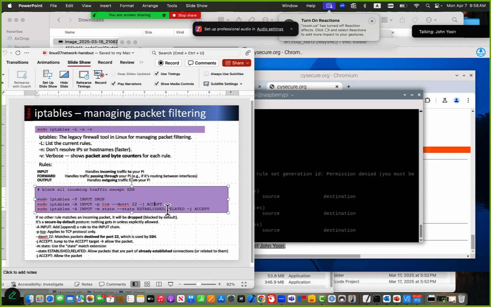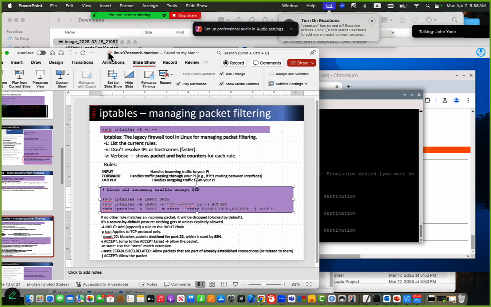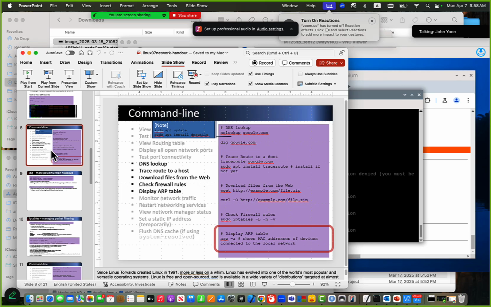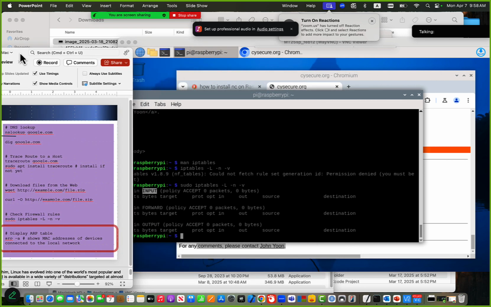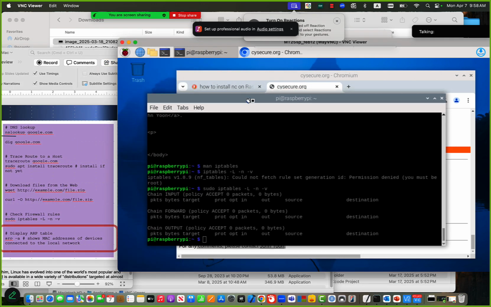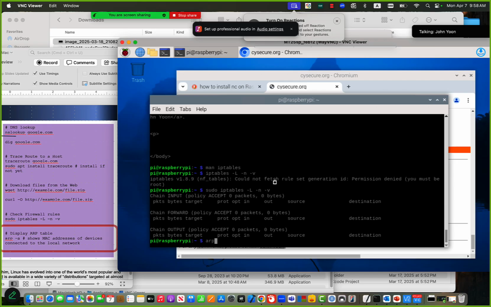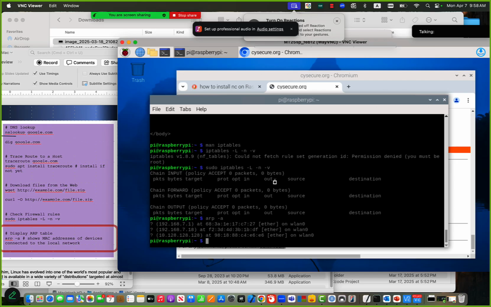That may be possible. But anyway, that's what I want to say to you. Okay, that's iptables. Now ARP tables, address resolution tables, arp -a. So let's do it here, arp -a. Oh, this is something.